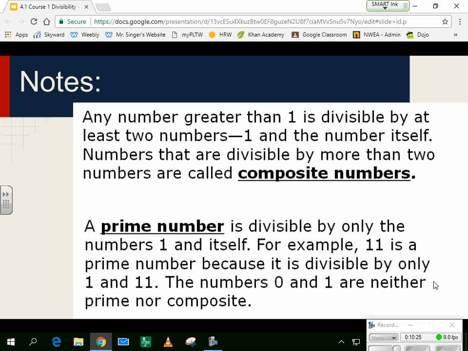So the example I wrote here on the board is 11. The only factors you have of 11 are 1 and 11. So by knowing the factors of a number, you can tell if it's going to be composite or not. If it has more than itself and 1, it's composite. If it doesn't, it's prime. This is kind of a review for you, so just quickly put down the definitions and then we'll move on.